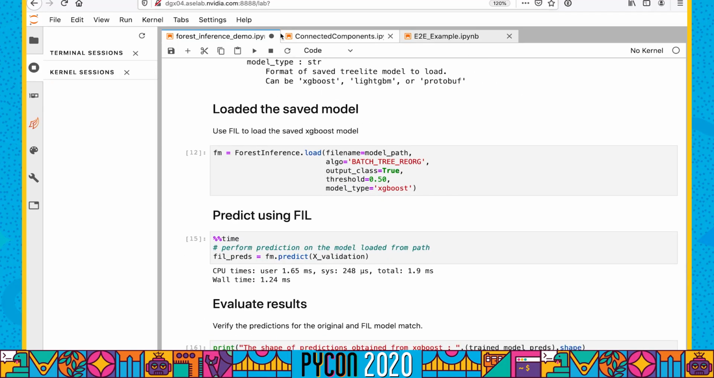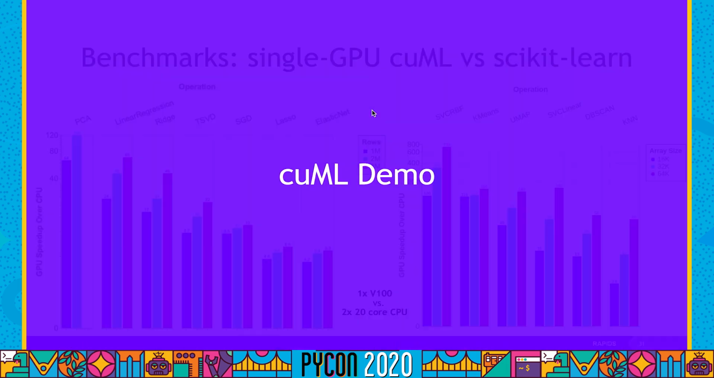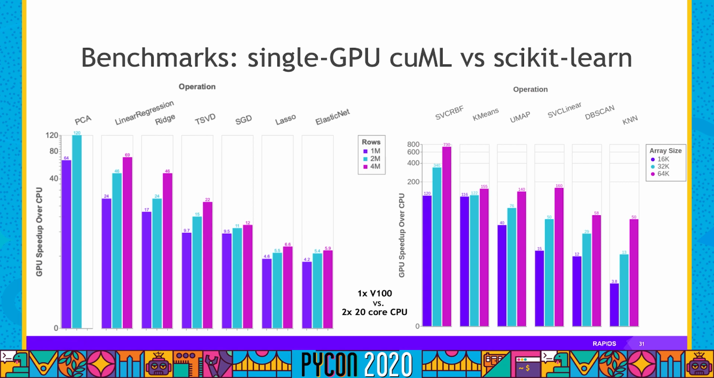Okay, make sure I shut that down and we're going to go back. I showed you a little bit about it, but here are some more benchmarks for you. I won't spend a ton of time on these. You can always pause it and look at it. Single GPU versus scikit-learn: you can see PCA 120 times faster. You can see other things such as SVC using RBF kernel, 730 times faster over CPU.